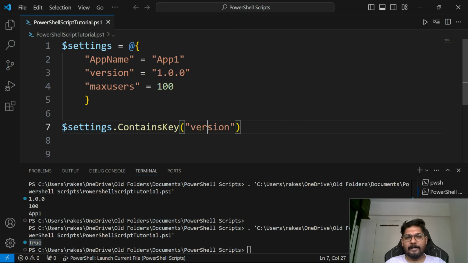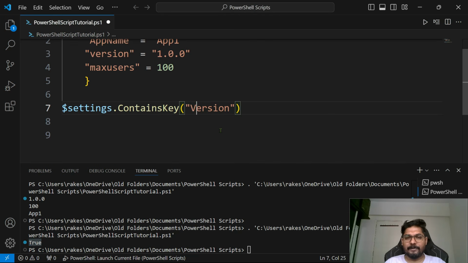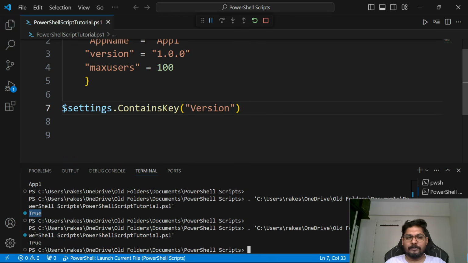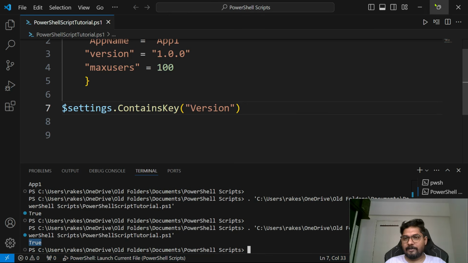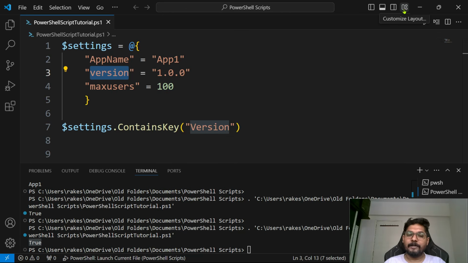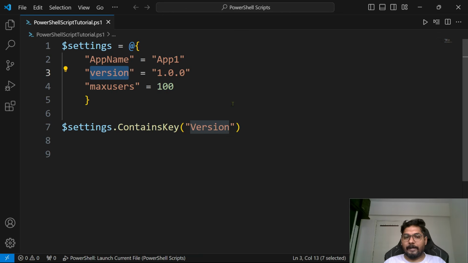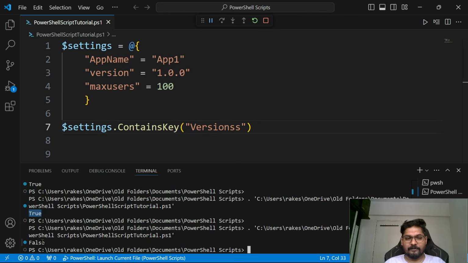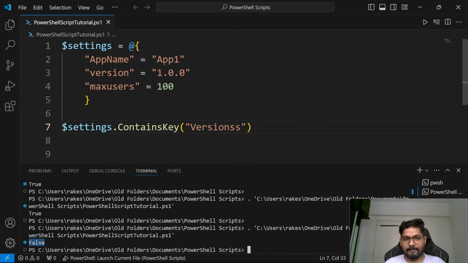So however you write it, it doesn't matter. For example, I'm writing capital Version also, the output will be true. Okay, so it's not case sensitive when you are taking the variable names in PowerShell. All right, now if you type, let's say, a misspelled version, then it will say false. It's not present. So the spelling has to be correct, the characters have to be correct.